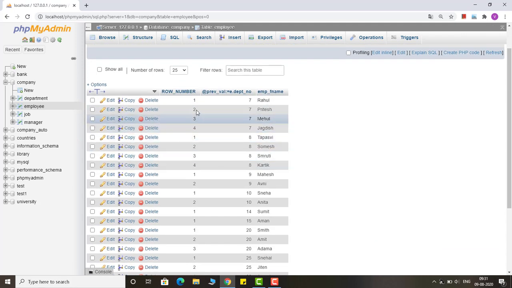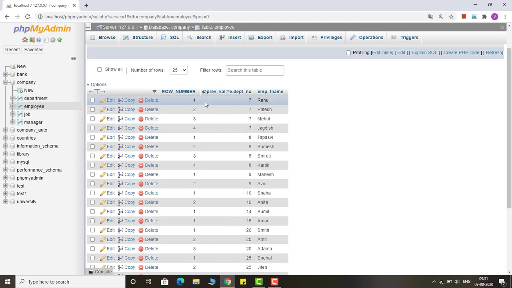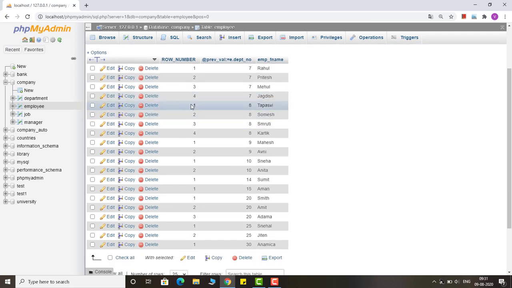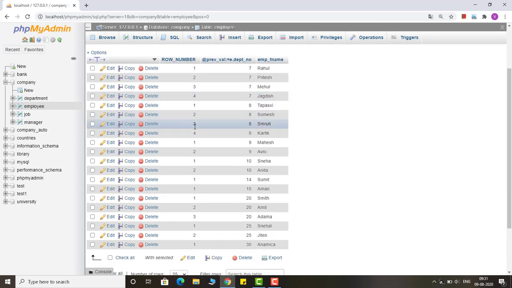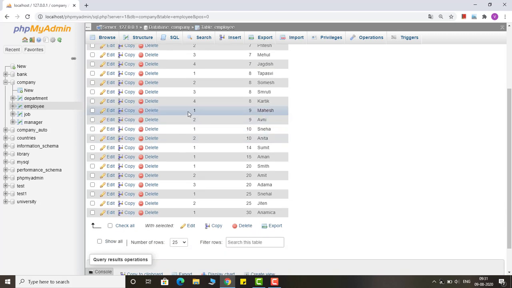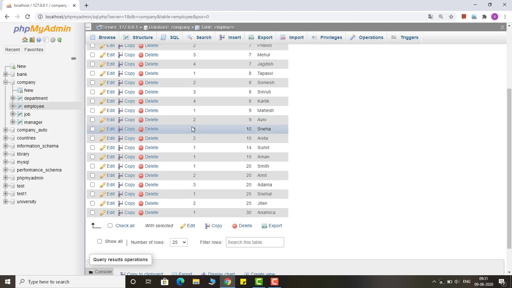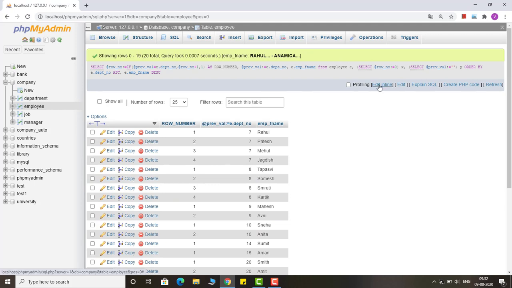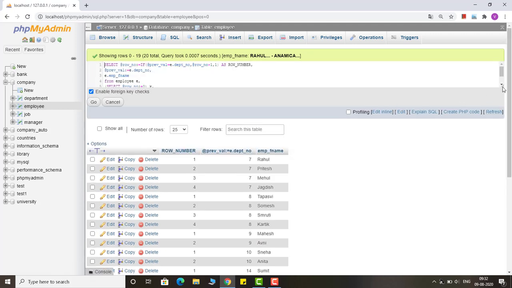So here you can see the row numbers. In department number 7, we have 4 employees, and the row numbers are 1, 2, 3, 4. When the department changes, the row number again starts from 1. Again in department number 9 we have 2 employees, so the row numbers are 1, 2, and in department number 10 we have 2 employees, it's 1, 2. In department number 20 we have 3 employees, it's 1, 2, 3. So this way we can use the variables in our query.